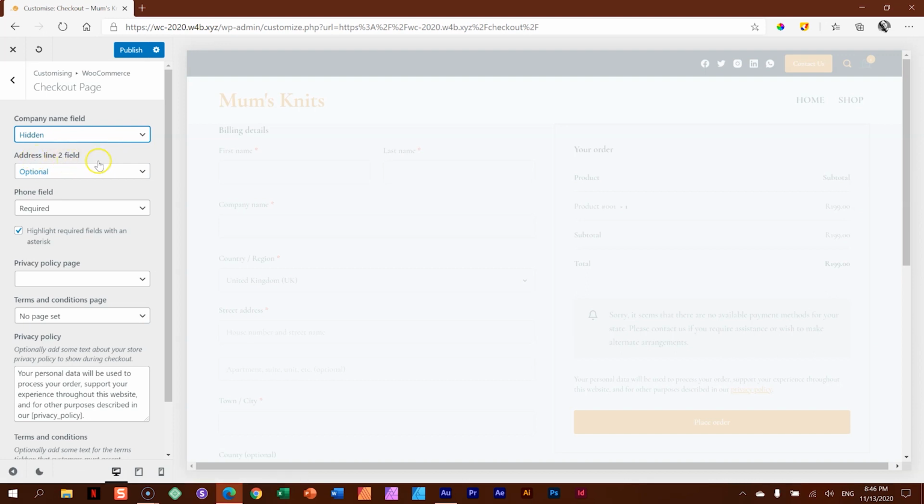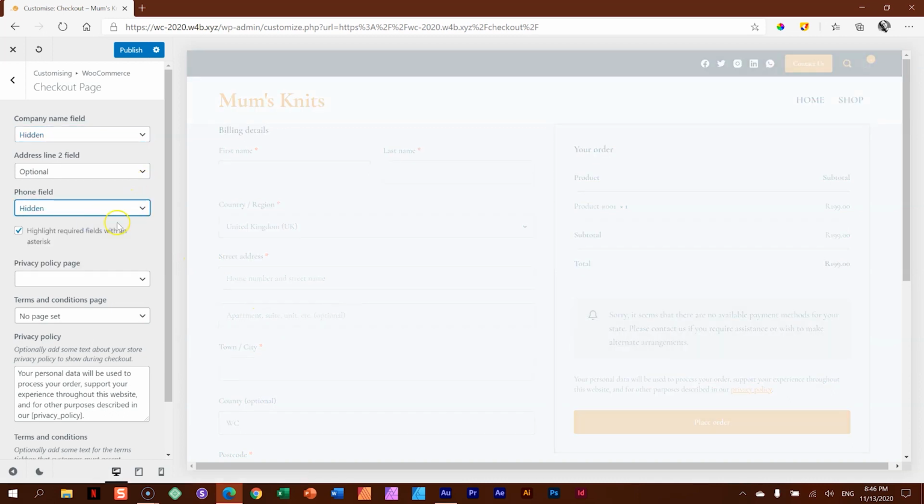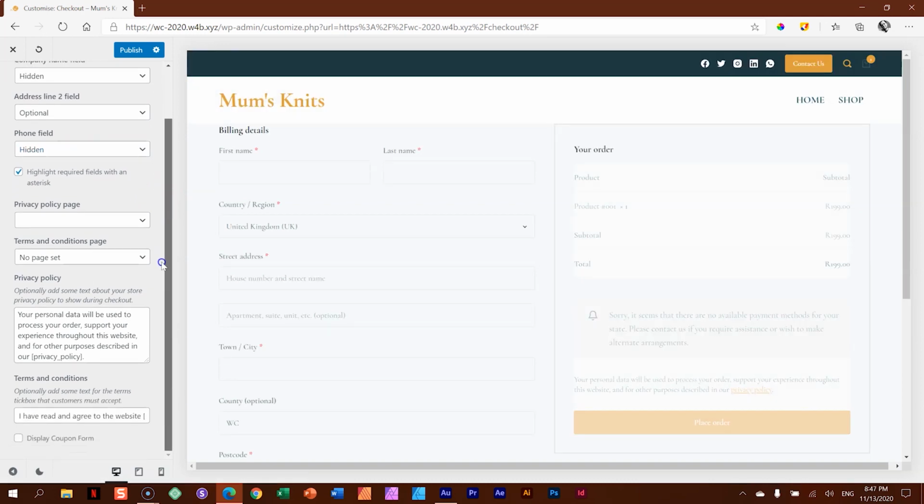Address line 2 field, do you want a second address line? Let's say I'm in Asia where I write everything in one line. Now I'm going to hide that. And then you have a few other things that you can go through here, like your privacy policy, terms and conditions, and even display coupon form. So if you have a coupon that you want to enter here, you can select that and it will display over there. I'll publish it.